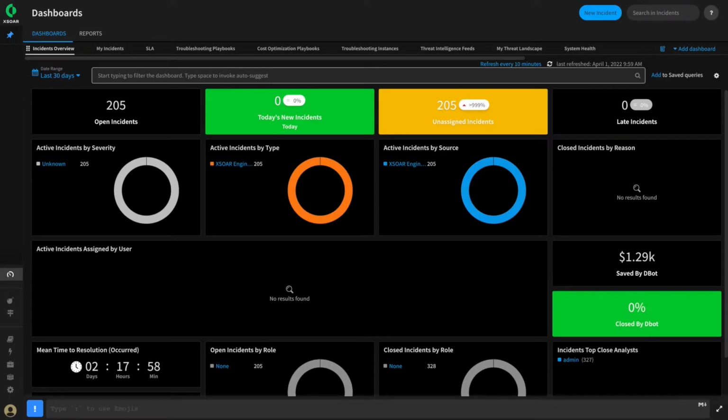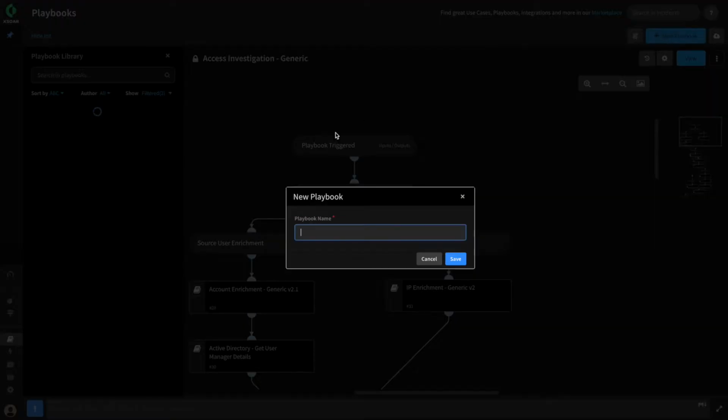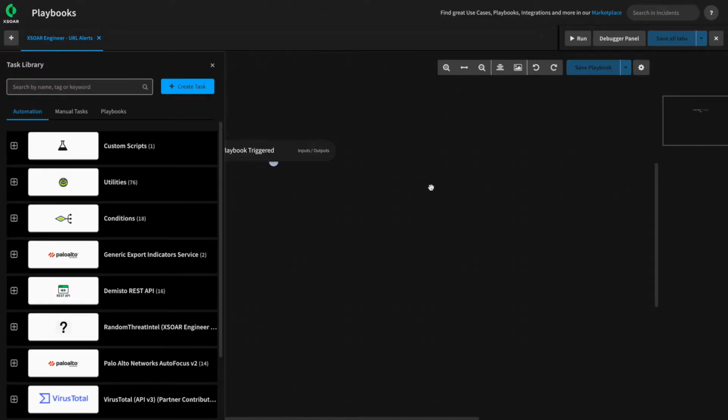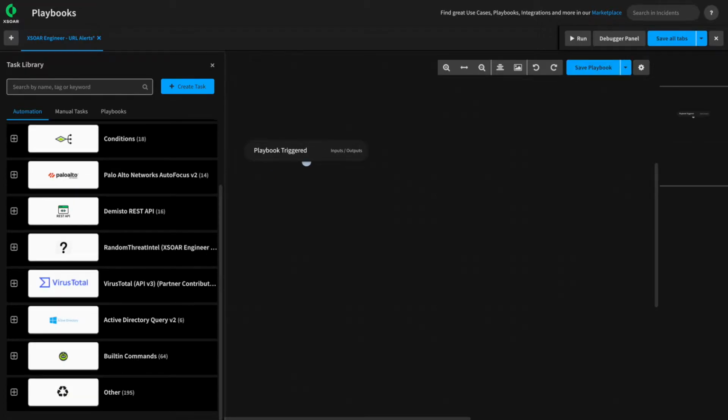Let's start by creating our new playbook within XSOAR. We'll navigate over here to the Playbooks menu, and we'll click New Playbook. Call this XSOAR Engineer URL Alerts, and hit Save. Now, as we're building a custom playbook, we're basically presented with a blank slate, which we can build from.